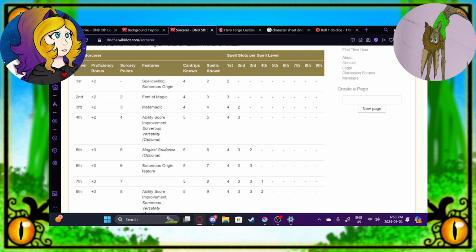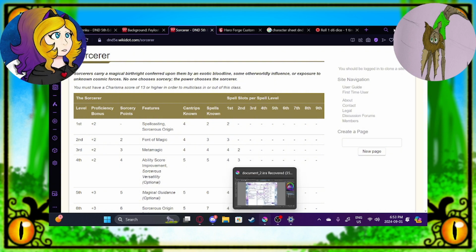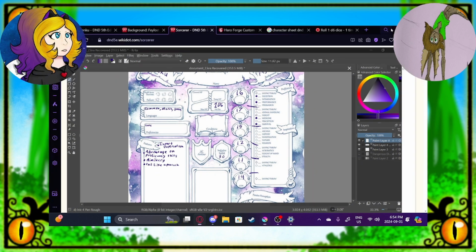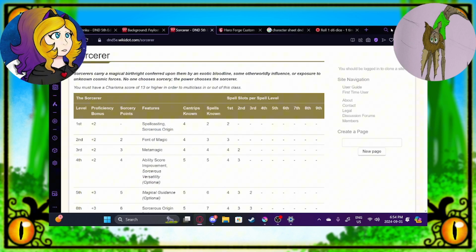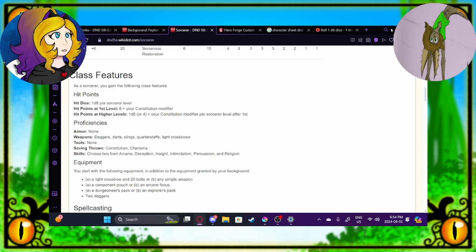Okay, so let's see if we can do this fast. Does your character sheet have something called a hit dice box? Like, just a thing that says hit dice? AC, armor, initiative, failure, temp HP, max HP, hit dice. Yes, it does. 1d6, one 6-sided dice. Now, your first level, right? So your hit points at first level will be 6 plus your constitution modifier. It just says it in the class features.